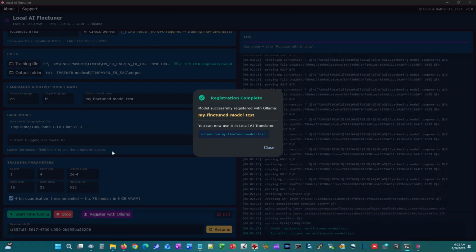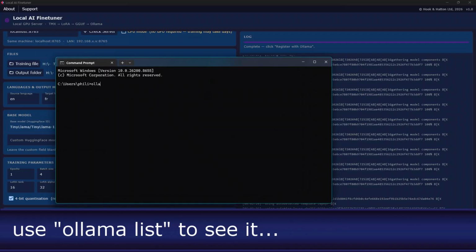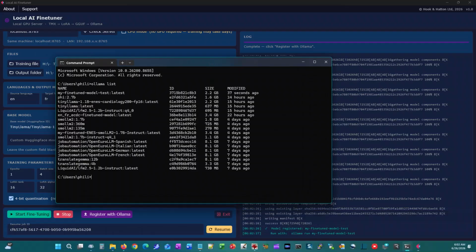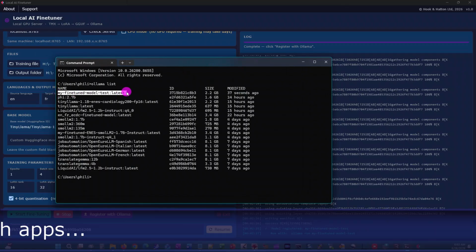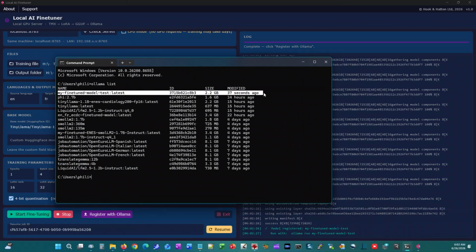As soon as the newly fine-tuned model is registered with Ollama, you can find it listed amongst the other models you already may have downloaded. Use the command Ollama list to see all your models, and you'll see the newest one at the top of the list. This means you can now use that model locally too.